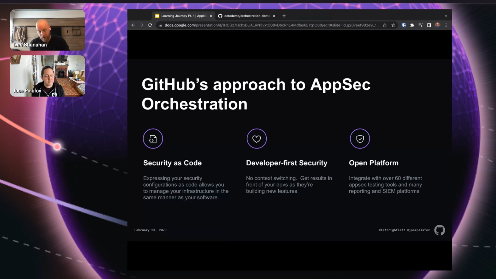The other piece, and I've hit on this a couple of times, developer first security. We want to make sure that developers are getting the results that they need when they need to see those results. And then the final piece, and Jose, I know you've spent a lot of time on this. I'm kind of curious to get your thoughts on this as well. The open platform aspect of things, right? Being able to integrate multiple different tools, multiple seams in this space.